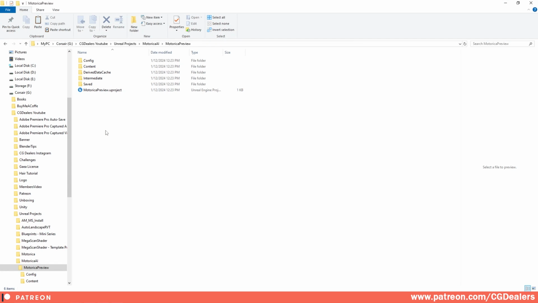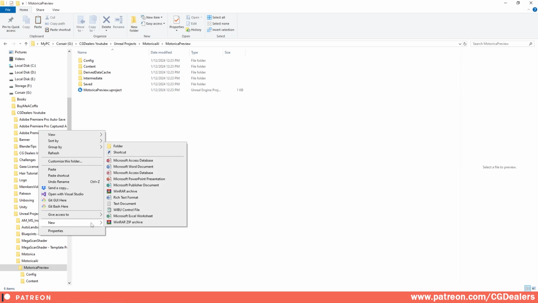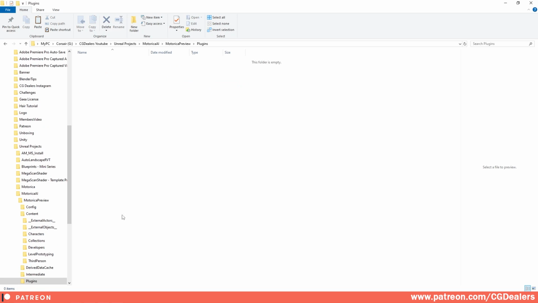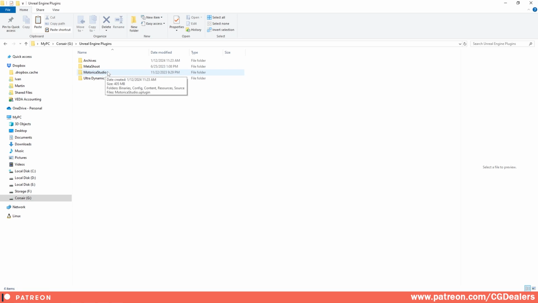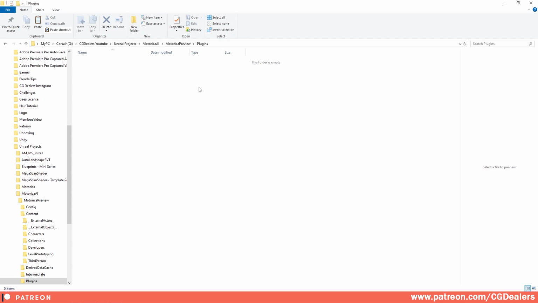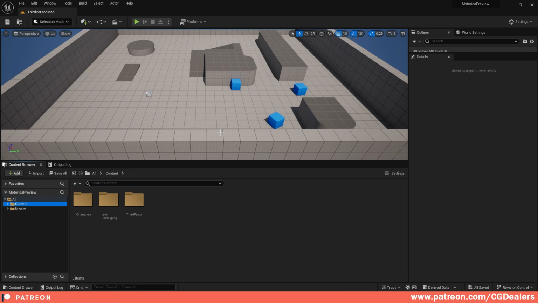Then you need to create a plugin folder, so right click, new folder, and call it plugins. After you created this folder, double click on it, go to your Motorica Studio downloaded folder, and it should look like this, Motorica Studio. Then it should have this Unreal Engine plugin. Copy the folder itself, paste it into your plugins folder, and after that you need to restart your Unreal Engine 5.